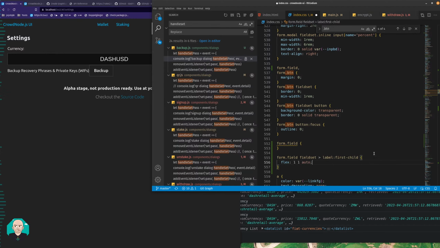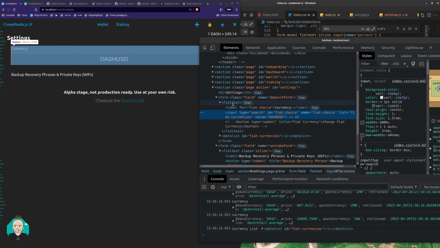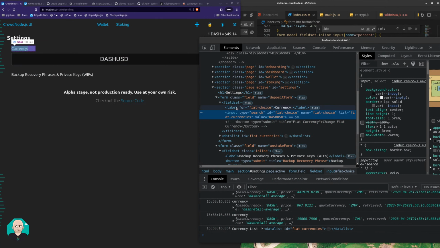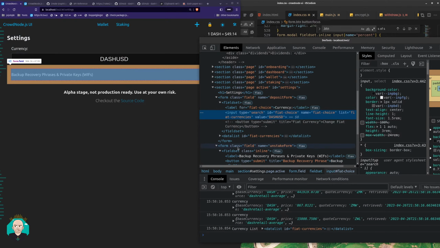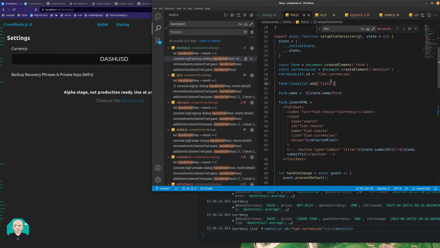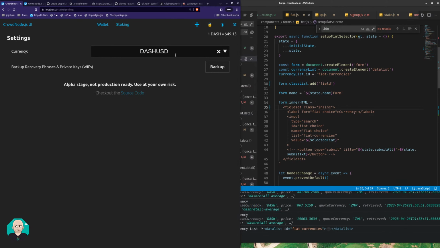Okay. And currency. Why isn't this one getting that? It's field set, label. It's not inline. Okay. Field set class equals inline. Okay. All right.